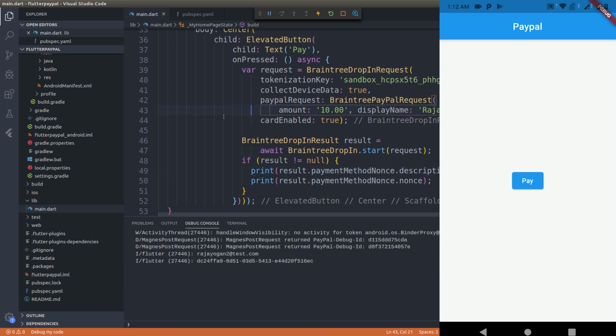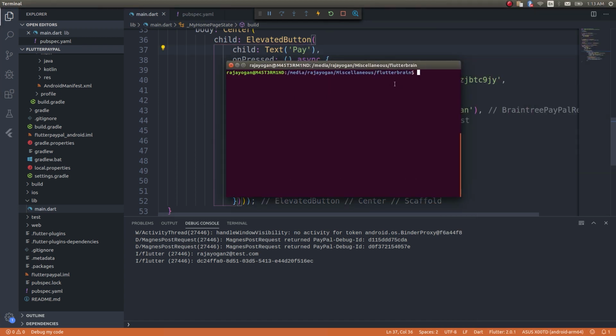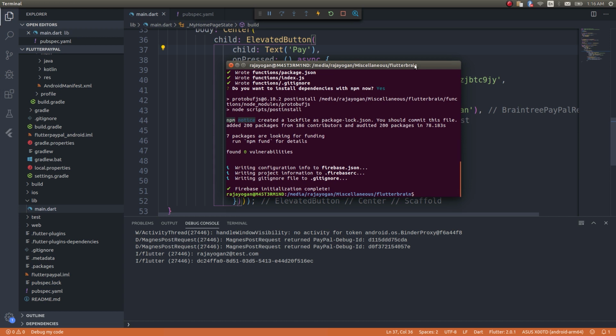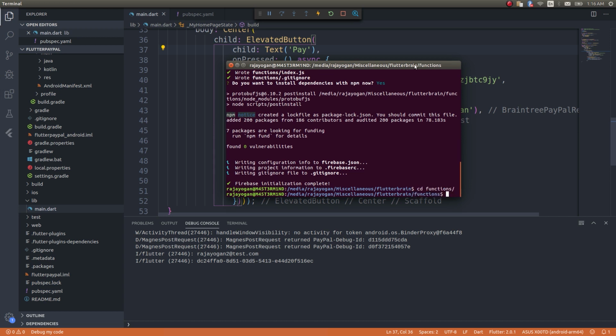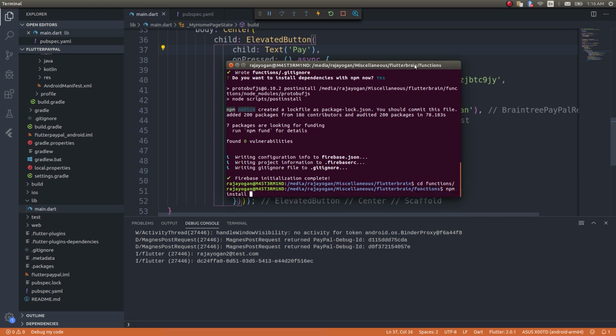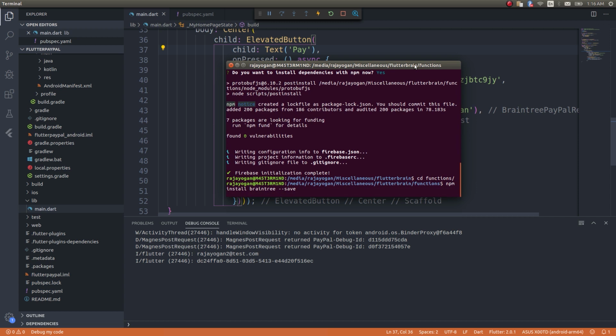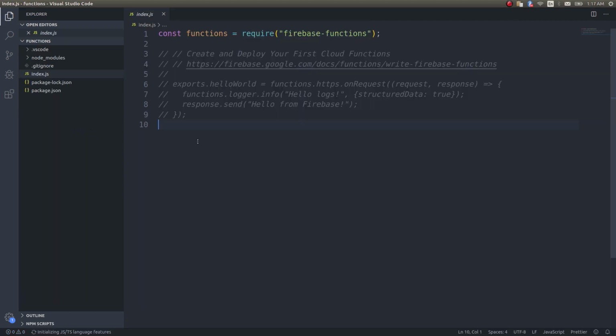For that, I'll create a, let this be there, fine. I just have an empty directory. I'll initialize Firebase inside that. Fine, this is done. Let's cd functions and then npm install braintree --save. This will install Braintree for us.